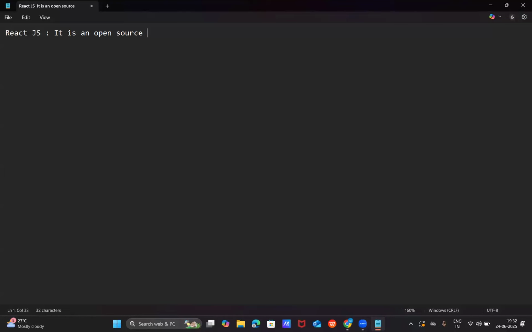Already we discussed these points in last class. Once again, I'm repeating those points. Now, React.js is an open source client-side script to implement dynamic websites.